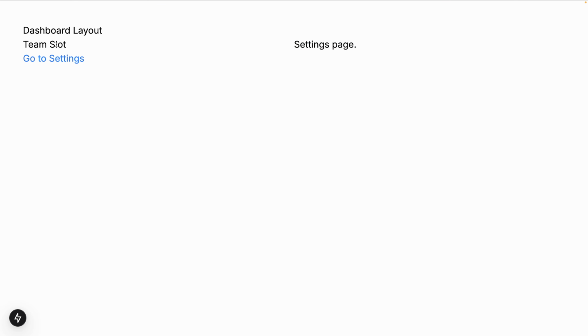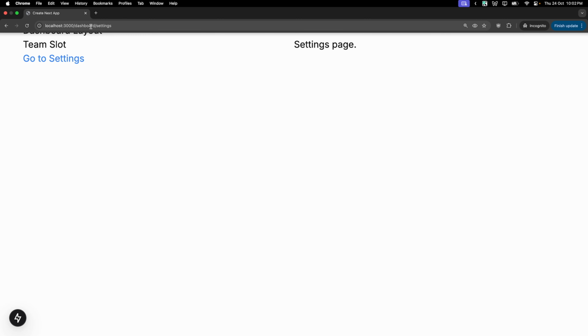But the team slot does not have any settings page. That is why the content for the team slot does not change. Now this would be a different story if you do a full page reload. For example, right now the address is dashboard/settings. If I refresh this, it is going to take me to a 404 page.